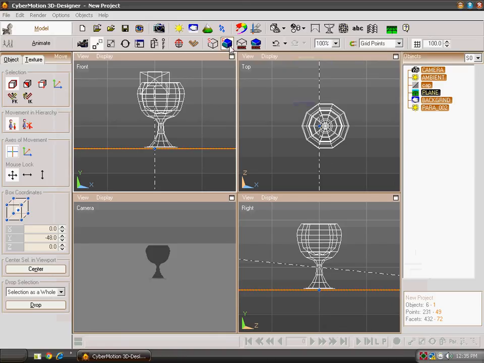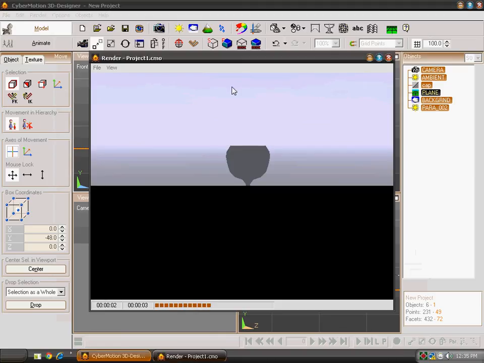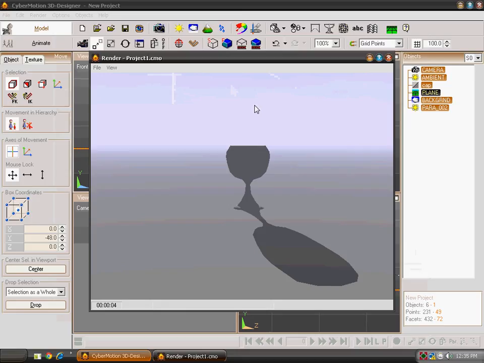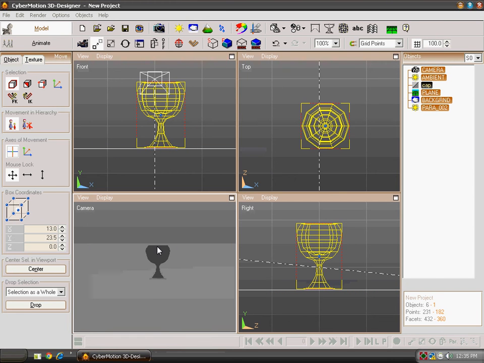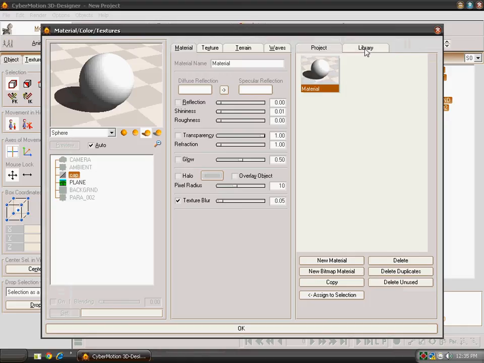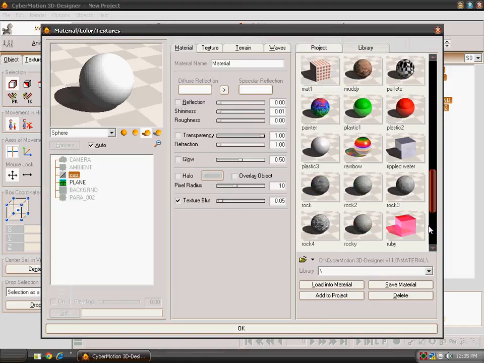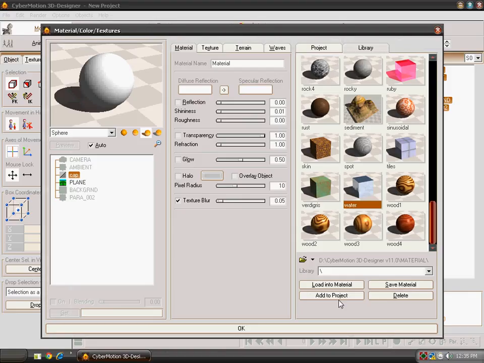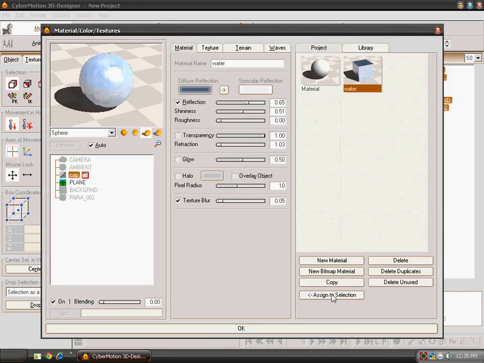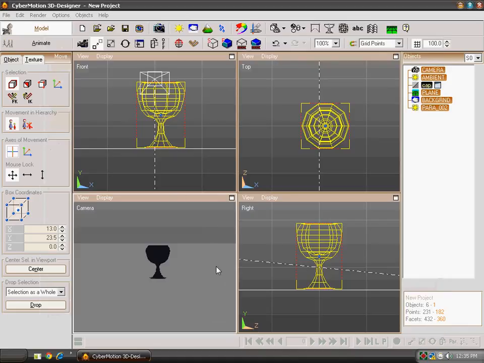Now when you render it, you will see that it is looking more beautiful and awesome, but there is no texture in it, so it doesn't look as great as it should. So close it and give it a texture. Go to your library panel and give it a texture of anything you want. I will take the water, because water looks like glass. Click on assign to selection. Now it is assigned to the selection. Click OK.